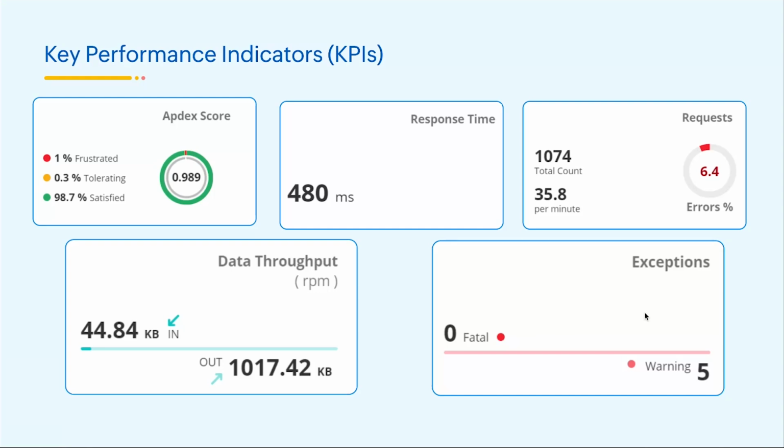Lastly, we have exceptions. This tracks the number of errors or failures that occur during the request processing. These may include server errors, timeouts, 404 errors, or other issues that disrupt normal application behavior. So monitoring these exceptions can help identify and resolve recurring problems, which ensures application stability.